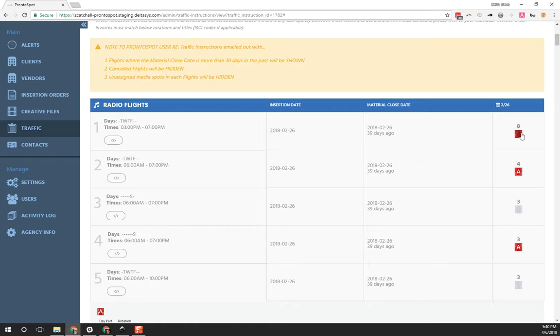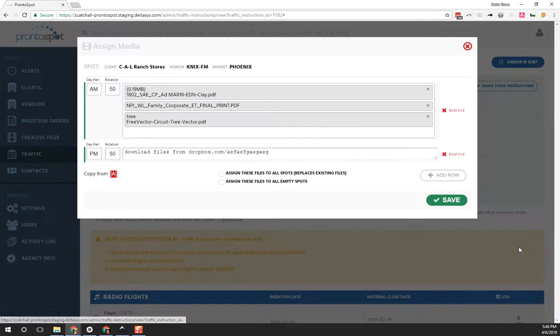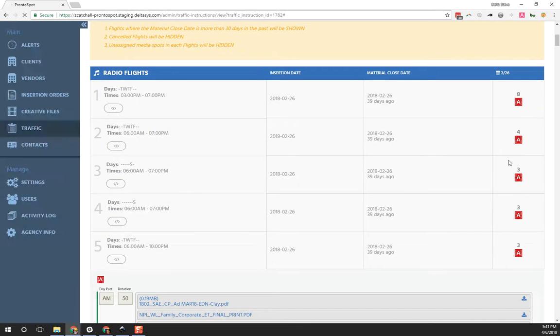So now let's say I want to put the same stuff in these 3 spots here, these 3 blanks. I can click on any one of them. I could say assign these files to all empty spots. So it's going to take this same rotations and such and put those in those 3 empty slots. Okay. So now everything's going to be the same. So I took the long way around the barn to get everything in the same box.